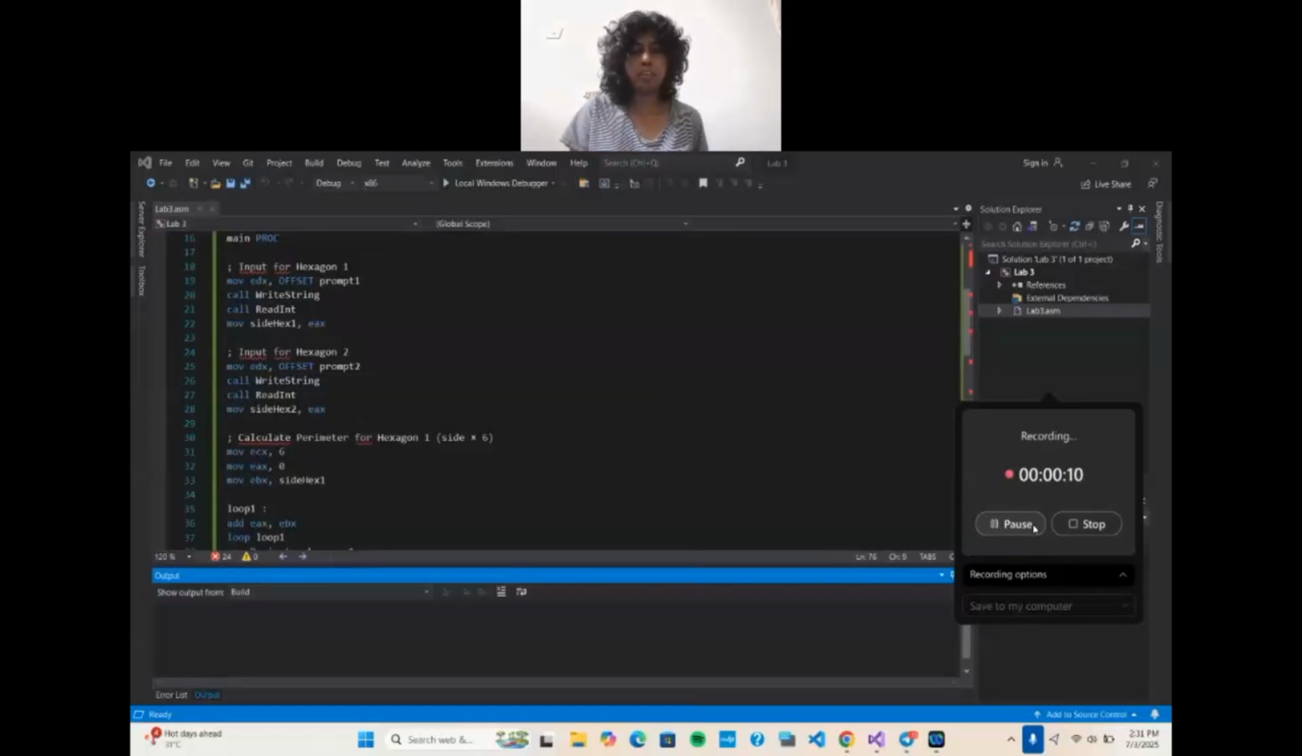Hello everyone, my name is Yashimi and I will be presenting my code for Part 1C, Program 1, Loop and Add. It's about Figure 1 that illustrates a hexagon figure. I'll start by explaining the code.